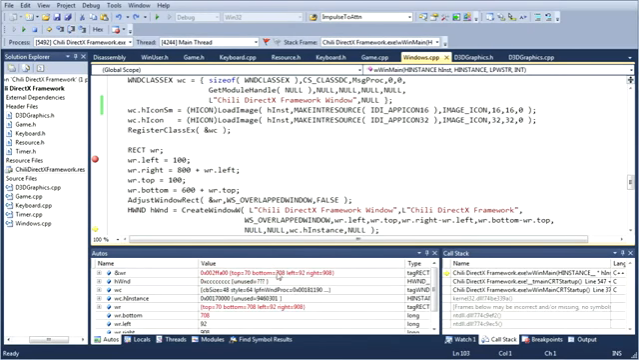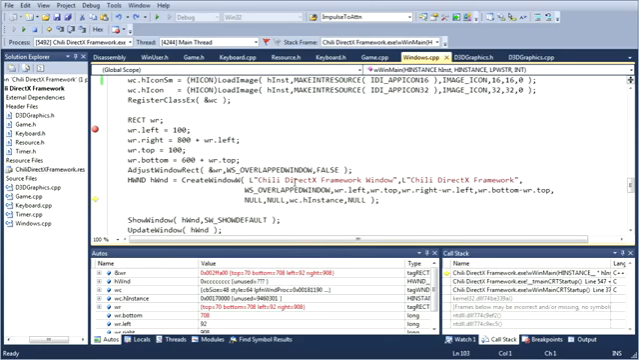You see the top and the bottom, the left and the right, they've actually been moved. They've been adjusted so that the client part will be 100, 100, 900, 700. It adjusts the actual dimensions of the window so that the client part will be what I specified here. That's why it's called AdjustWindowRect, because it adjusts it to give us the desired client. It's much easier than trying to calculate that yourself.